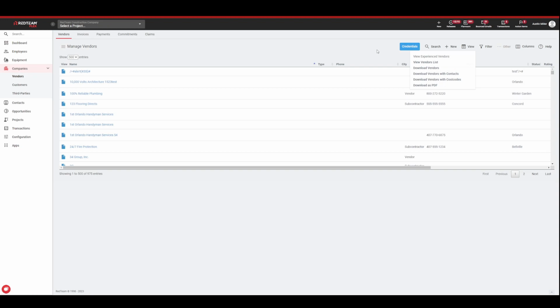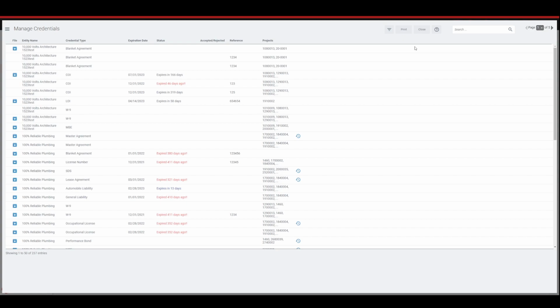Another report that we have on here is going to be this credentials button. Now, in another video, we're going to dive deep into credentials, but just know that this button here will run a credential report. It's going to show all my credentials for all of my vendors, give an expiration date if there is one required, and a status. So it expires in 166 days. Looks like this one expired 46 days ago.